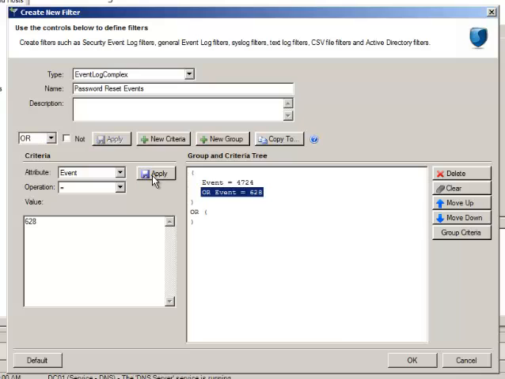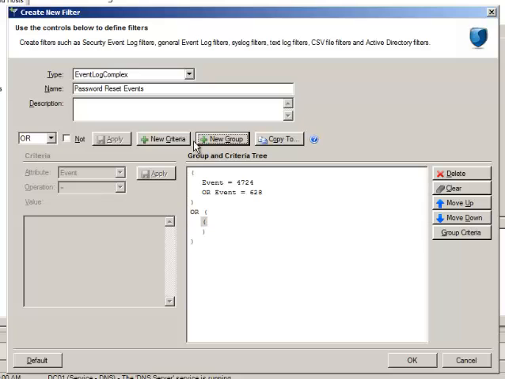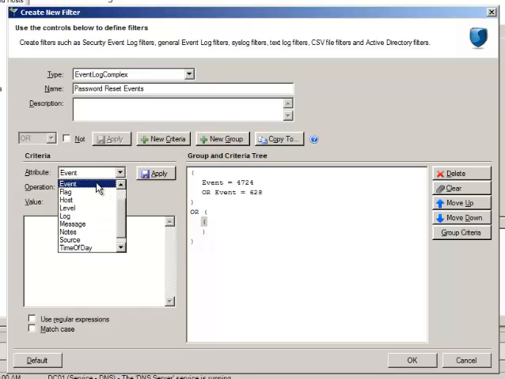Now we've created the first of the two events we're looking for. If it is event ID 4724 or event ID 628, it will pass our filter. The second part of our filter will be a little more complex. Inside the second area of our filter, we will create another grouping similar to the first one, but with events 4738 and 642.